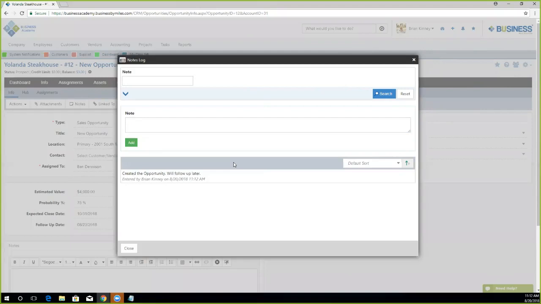Now, for instance, if me and Will were working on this opportunity, I could enter a note today. If he set an appointment, he could enter a note, created an appointment. And simply by adding that note, it can be added to the notes log below. And if he entered the note, it would say Will at whatever time he added it.